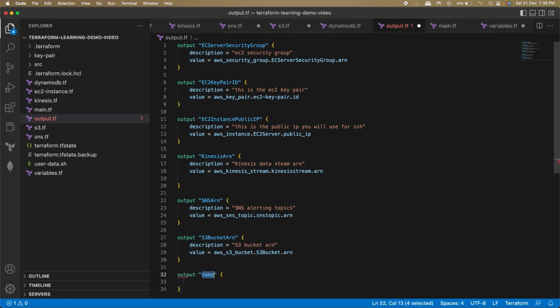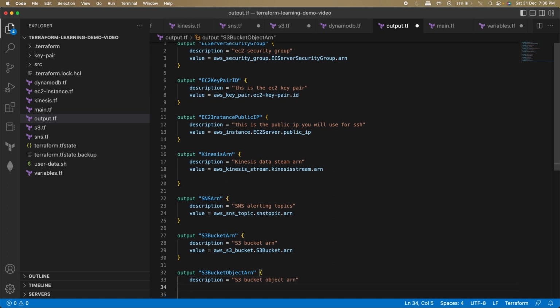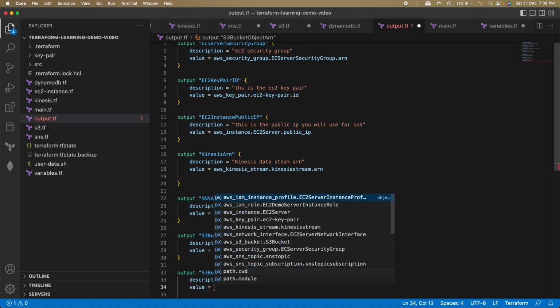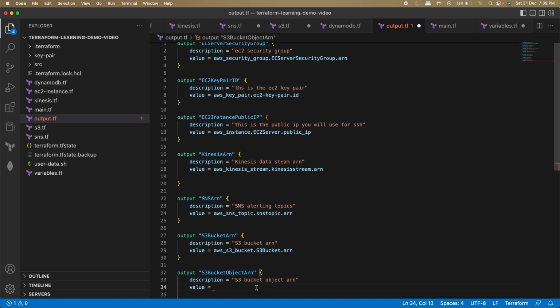Okay. So what I'll do is I'll create a name, S3 bucket object ARN, description, S3 bucket. Now here the value will be, right? What is the value that we are going to provide over here? It will be the combination of the bucket name and the object name. So that means it should go in the form of a path.